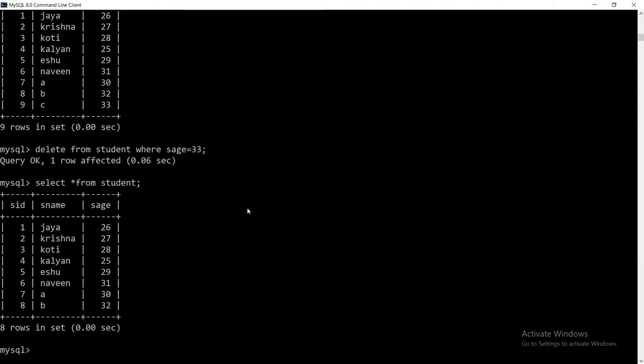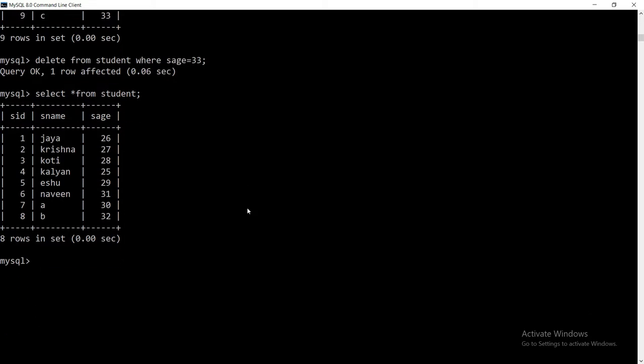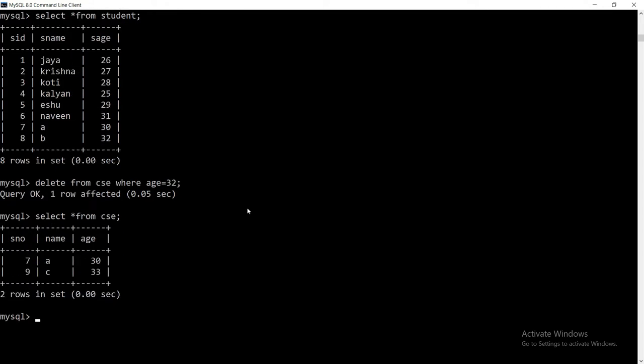33 will be deleted. That is the advantage of the delete command. Yes. For example, I would like to delete from CSC where age equals 32. I think 32 is there. Yes, deleted. Now if I perform select star from CSC, 32 will be deleted.